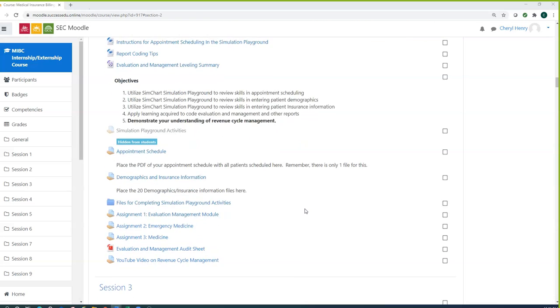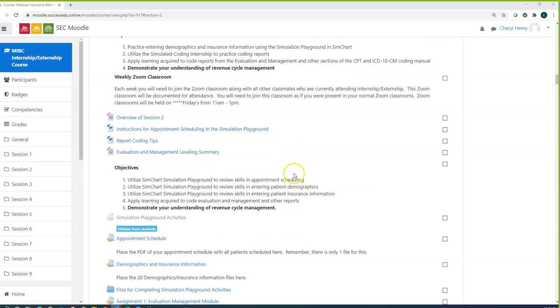Here are the instructions for scheduling an appointment in the simulation playground. And in addition, entering demographics is basically visual in SimChart. But let's go. We have evaluation and management leveling summary again, and we have an overview of session 2, which you can look at in addition to the YouTube video. But avail yourself of these instructions.